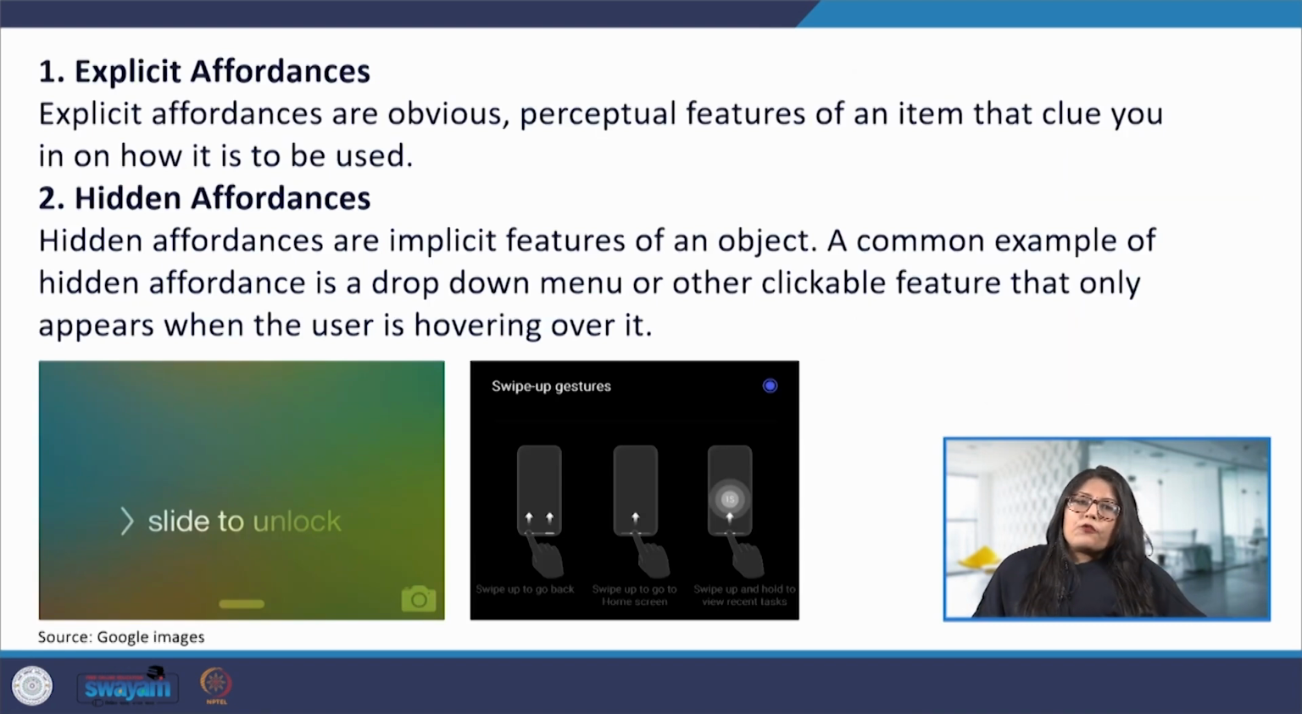The explicit affordances are very clear in communicating with the user how the element is to be operated. When we see a button saying the word start, of course it means that one has to press it to start. Or here we can see slide to unlock, and with the help of the arrow there is another helpful hint to the user about which direction it needs to be slid in order to start or unlock.